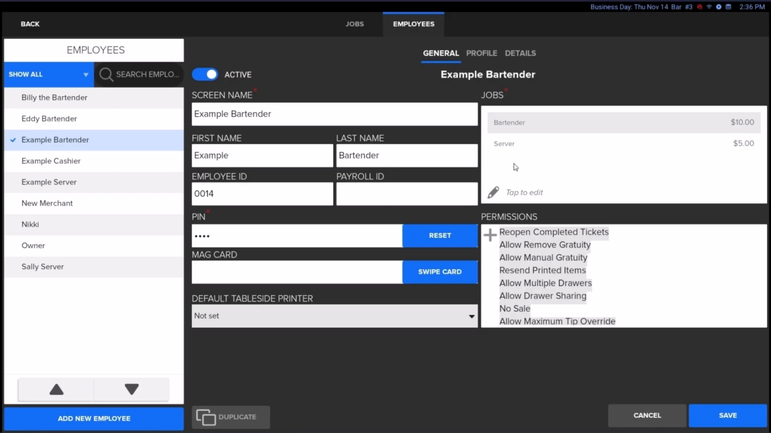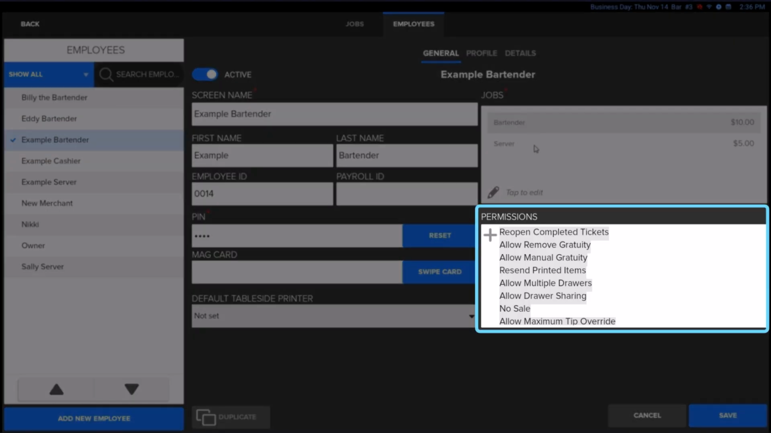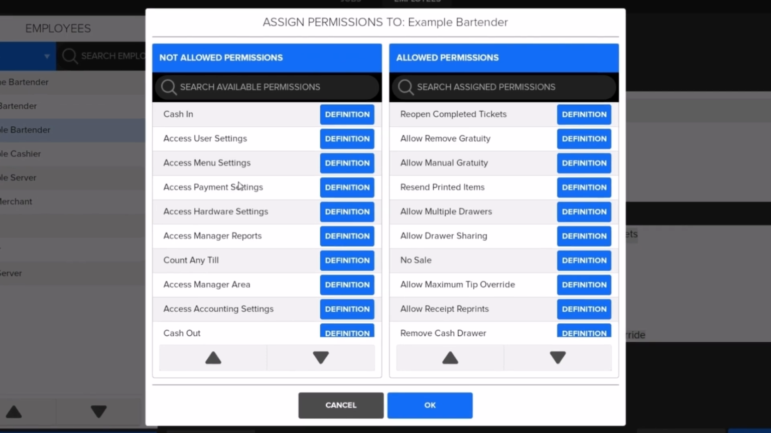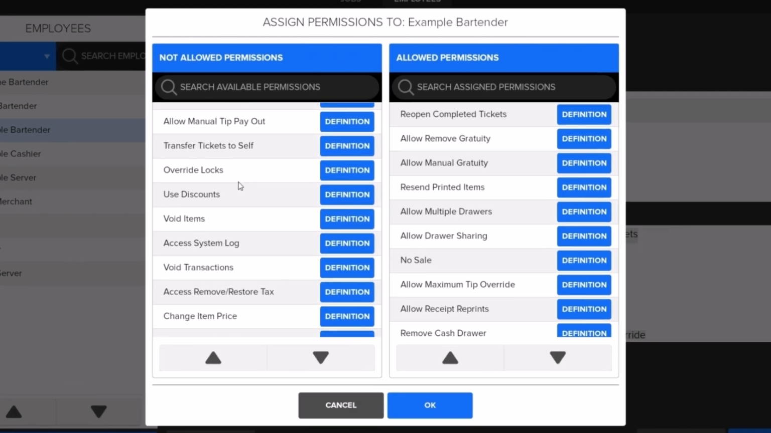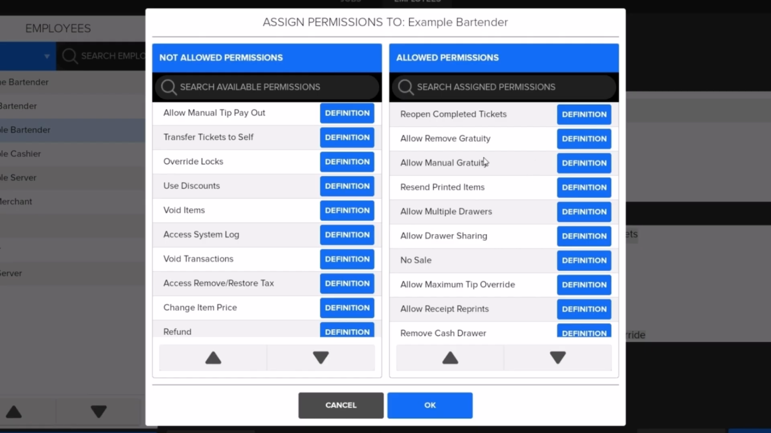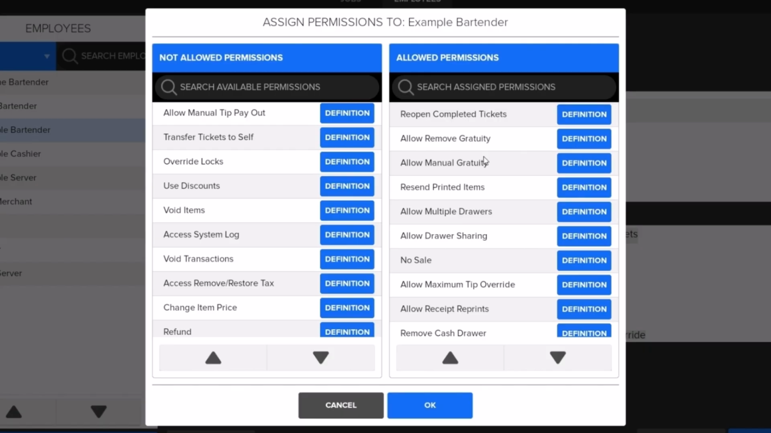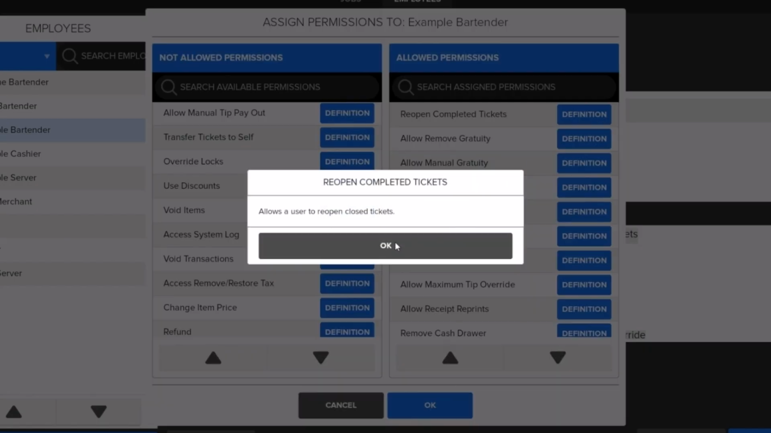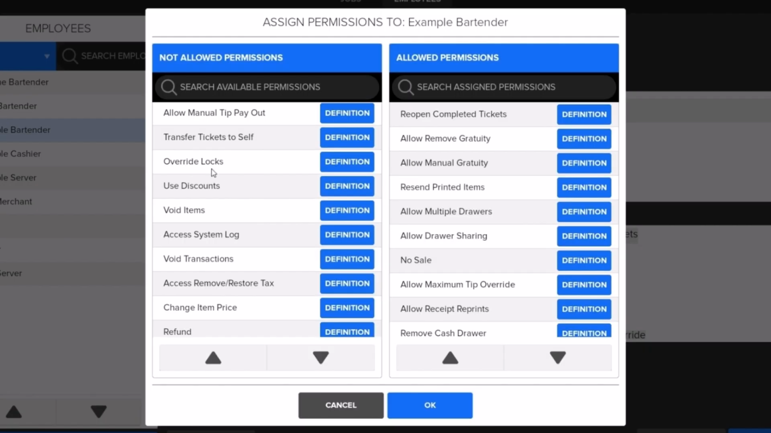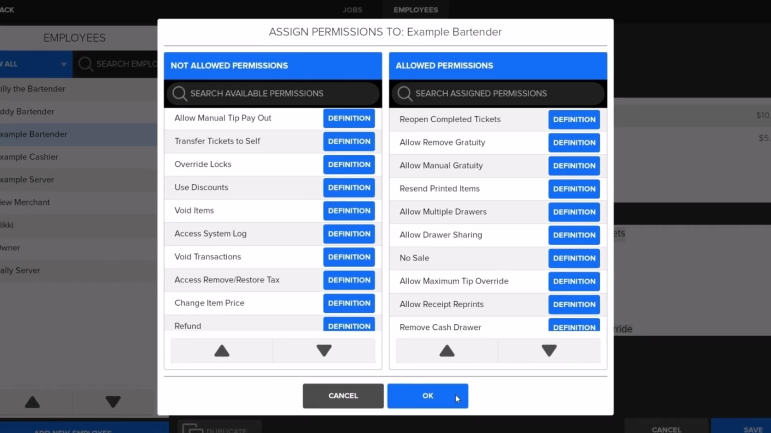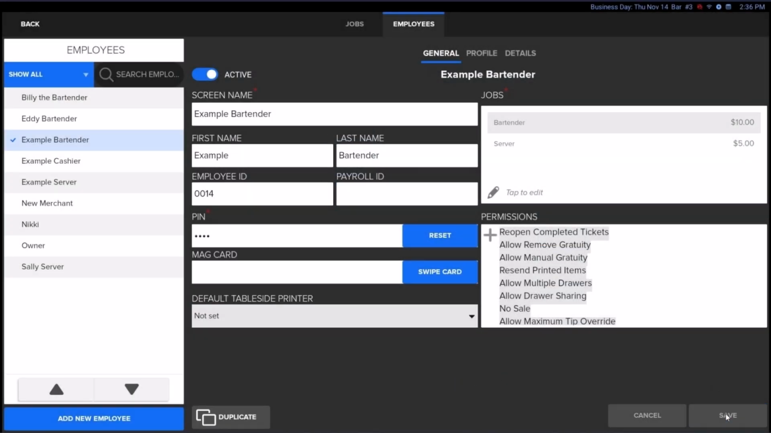So, when this employee clocks in for the first time a day, the system will ask them what job they will be working that day. Now let's take a look at permissions. Everything you see on the left are all of the permissions not allowed for this employee, while everything you see here on the right are permissions this employee has access to. If you are ever curious what a specific permission means, you can click the Definition button to elaborate. It will be up to you as the owner to assign specific permissions to your employees. And once you do, you can then click OK and save.